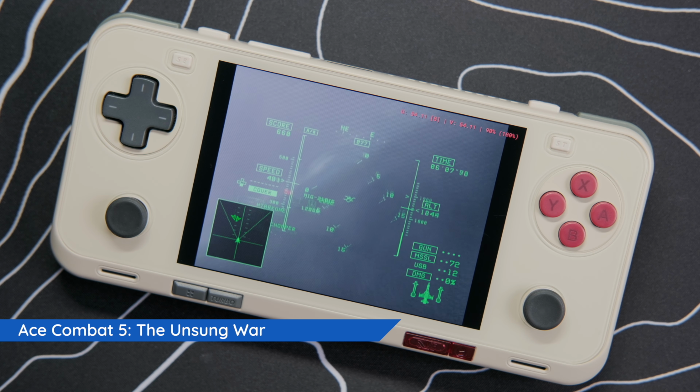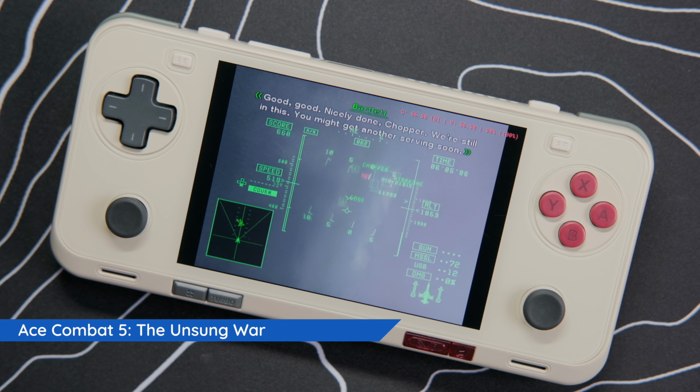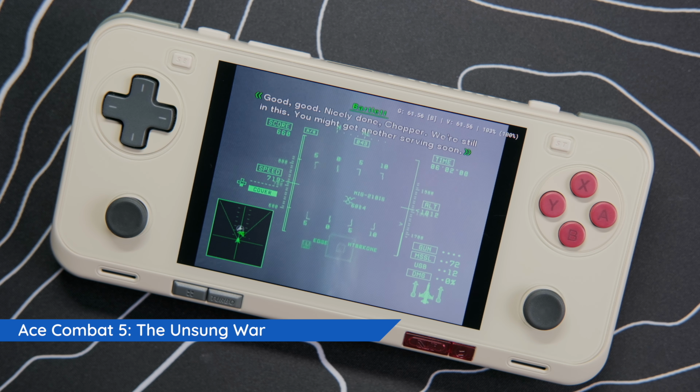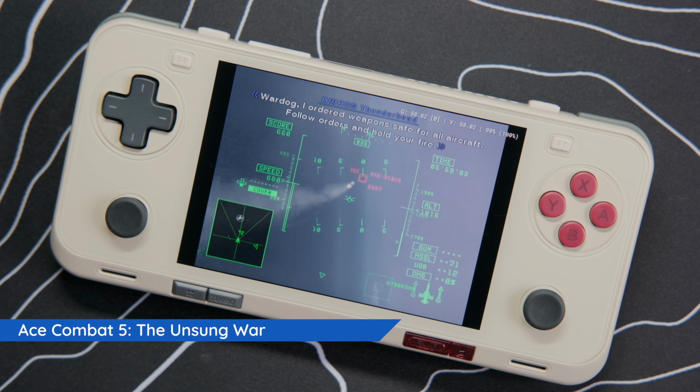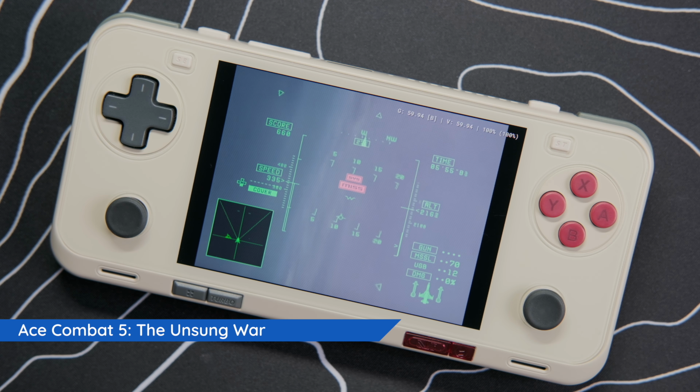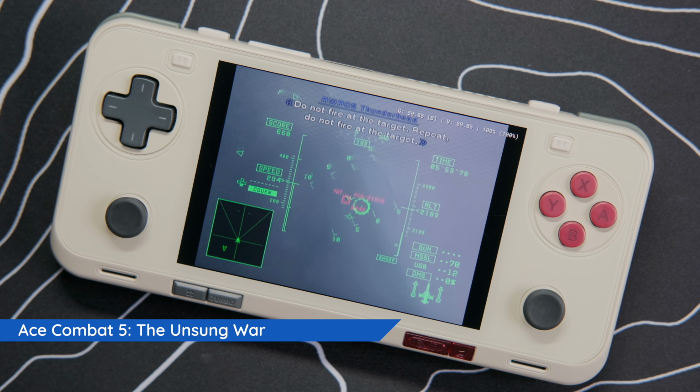Ace Combat 5: The Unsung War lets you jump into the pilot seat of several different fighter jets and blow up other planes, helicopters, tanks, and other ground targets. Every Ace Combat game mostly feels the same, where the story can mostly be ignored and I can just focus on living out my Top Gun fantasies.